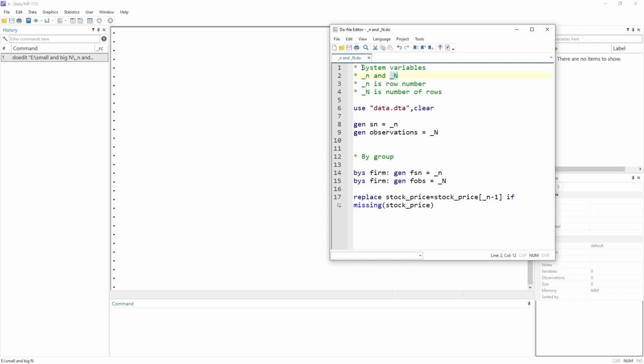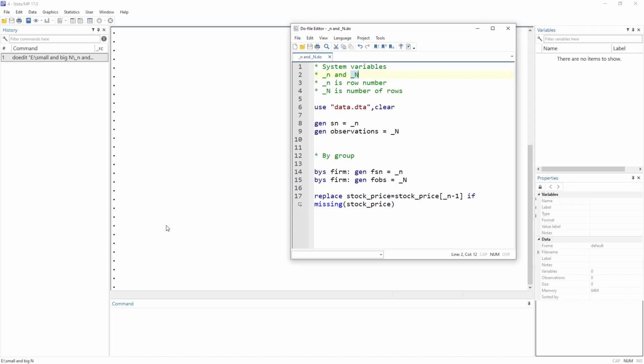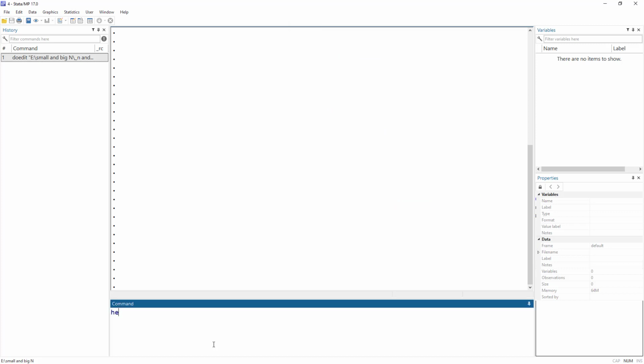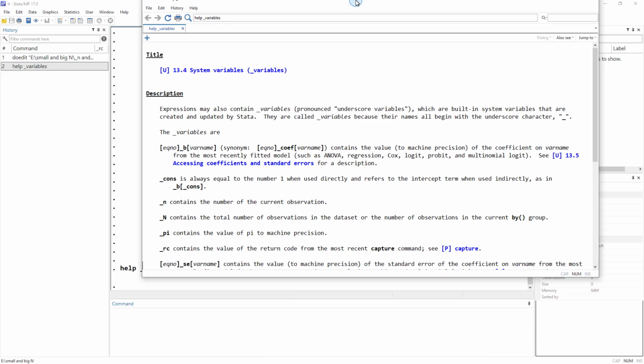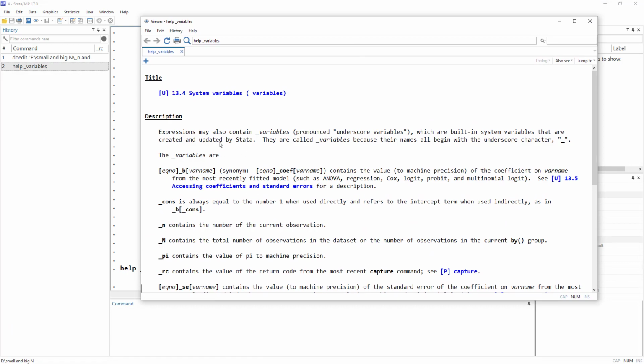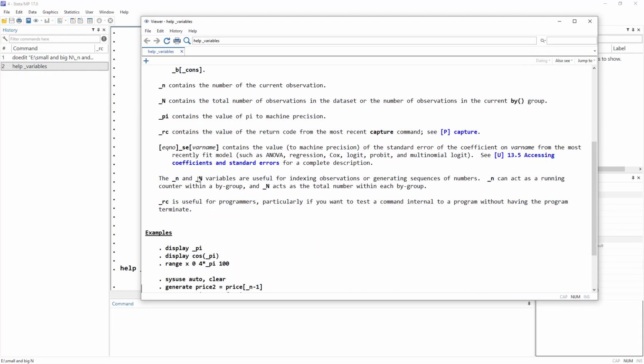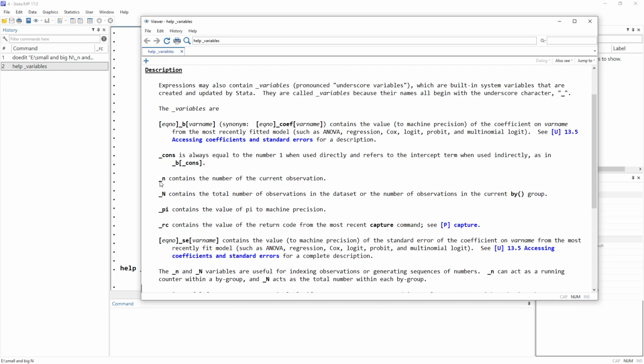System variables are the variables that are generated within Stata as soon as we load some data set. They aren't shown in this variable window over here, but they are created as soon as we load some data. If you want to see what different system variables are, you can look into help _variables, and that would bring you to the help menu of system variables. There are lots of different system variables, but currently we are interested in _n and _N.